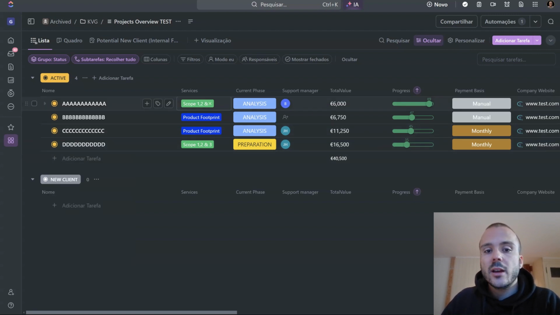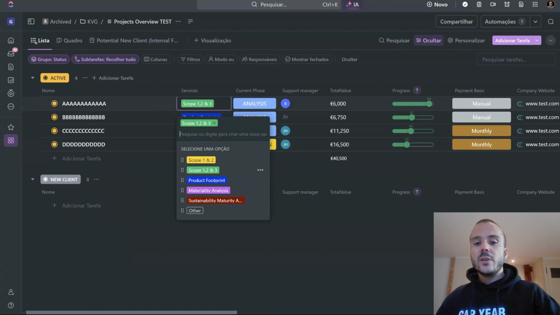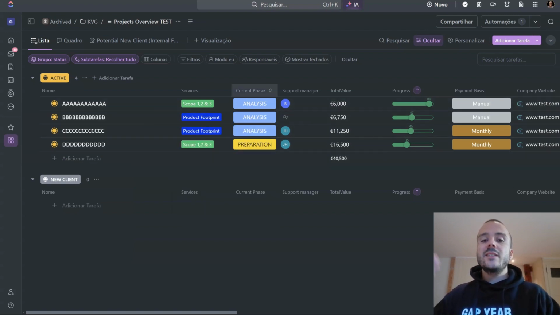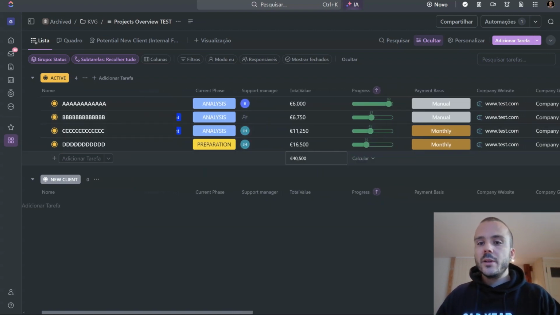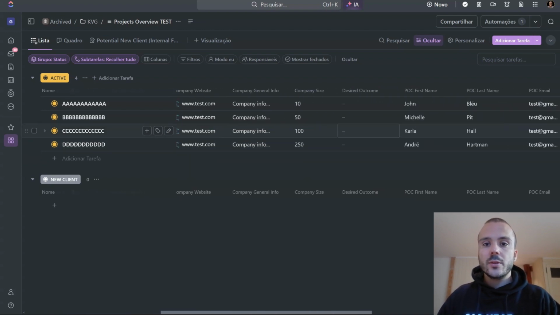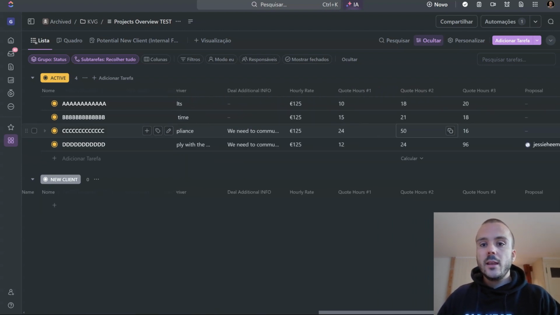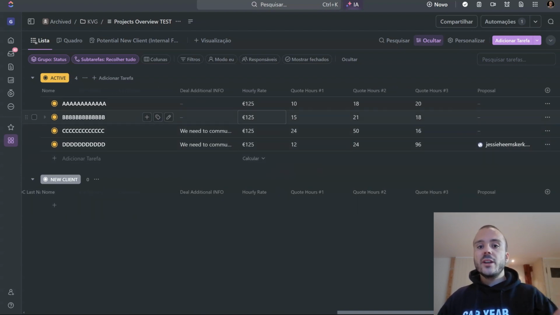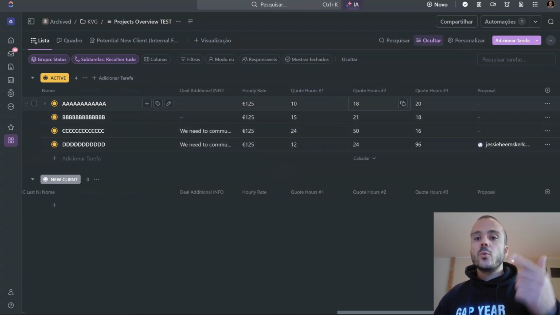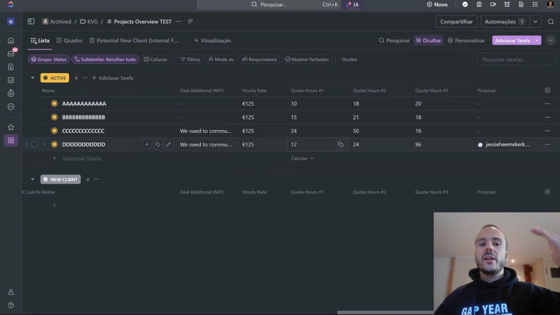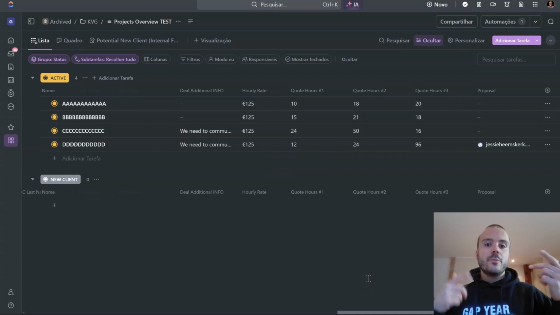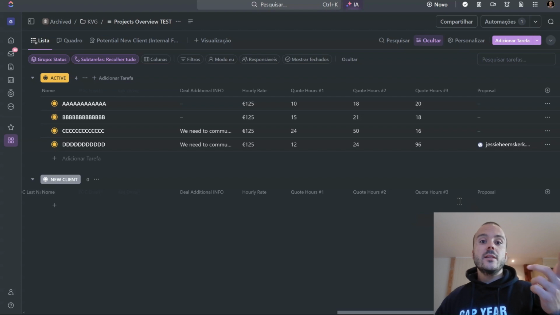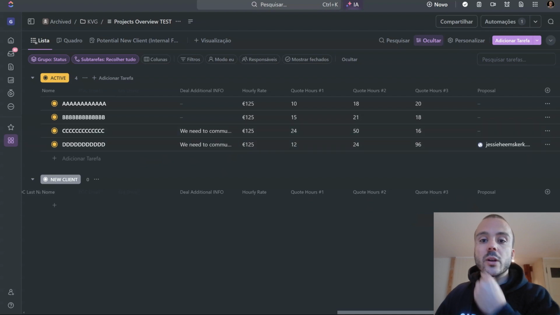Then here we have a drop down, which is basically the selection of the service we are providing to the client, the current phase that is integrated with the project management itself, total value, and a bunch of different fields. Here we have information about the clients, and here, very important as well, we have the hourly rate and the quote hours for stages 1, 2, and 3, because we are dividing our proposal in 3 different stages, and every stage will have a different pricing. That will be basically the quote number 1 times the hourly rate. That's the quote for stage 1.